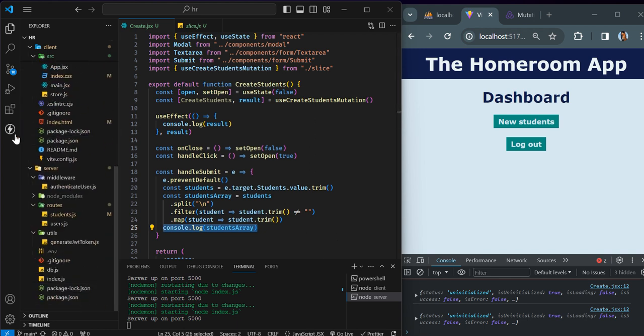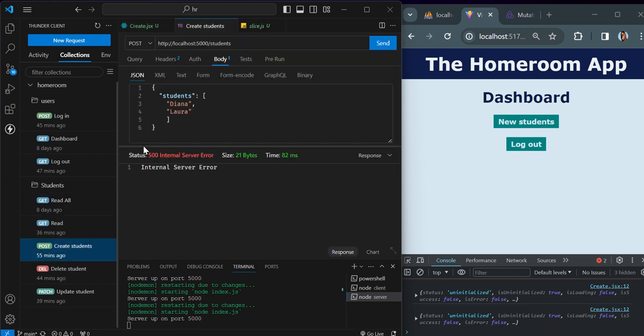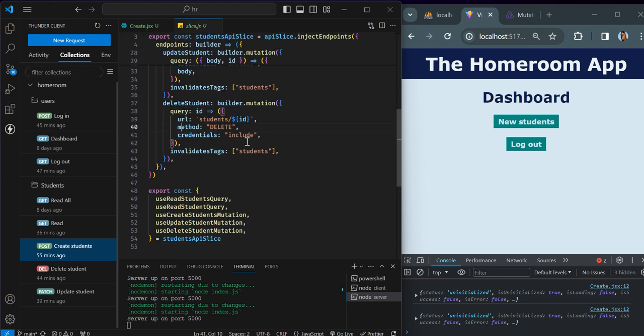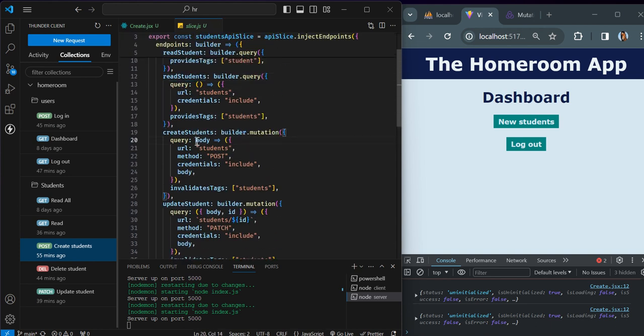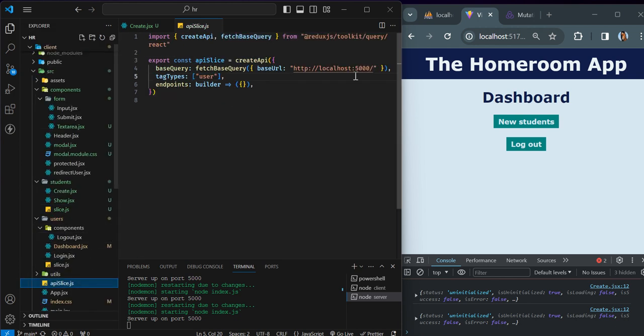That's a good question. Let's go to the endpoint that I created, create students. It's gonna send an array of names. That's all it's gonna send, an array of names, only with students in it. So just close this, go back over here, go to the slice and see that it has a body. Create students here, a body. The URL students. That's it. So let's see the API slice to make sure everything's set up correctly. Yes, localhost 5000.